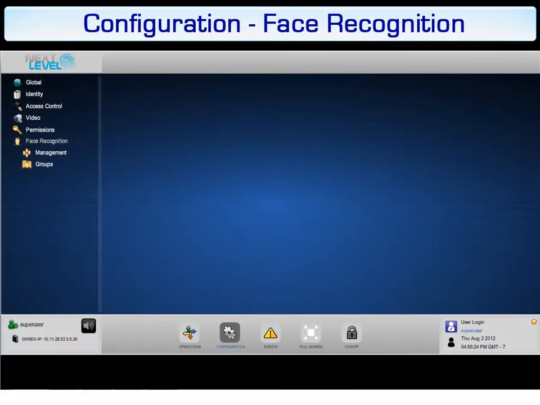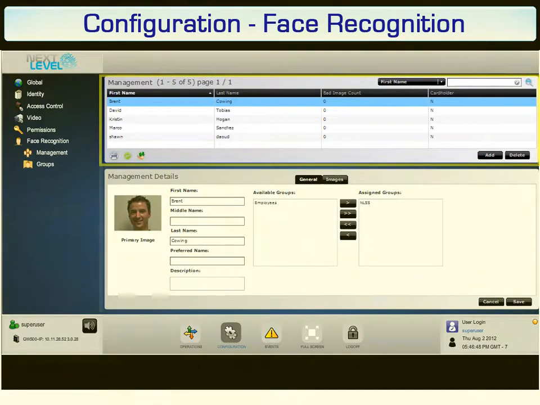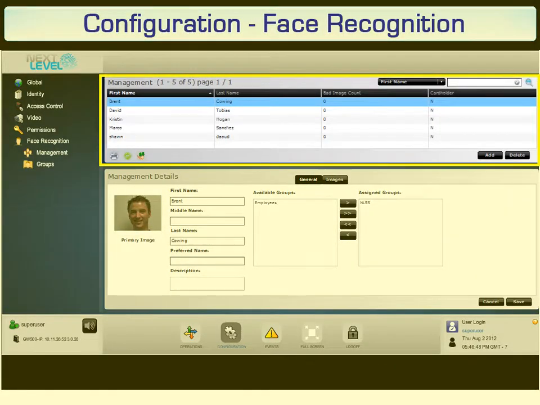After the zip file is imported with the CSV file listing the people, and the images folder containing the photos of those people, you can begin configuring face recognition. Select Management under the Face Recognition option in the Configuration menu. Select a person from the management list in the top pane of the page.